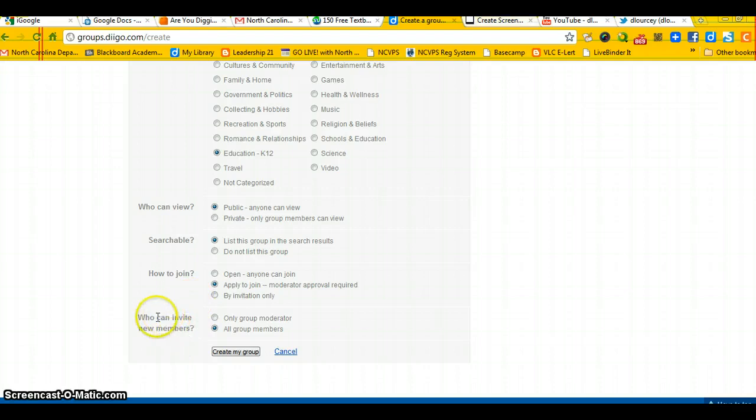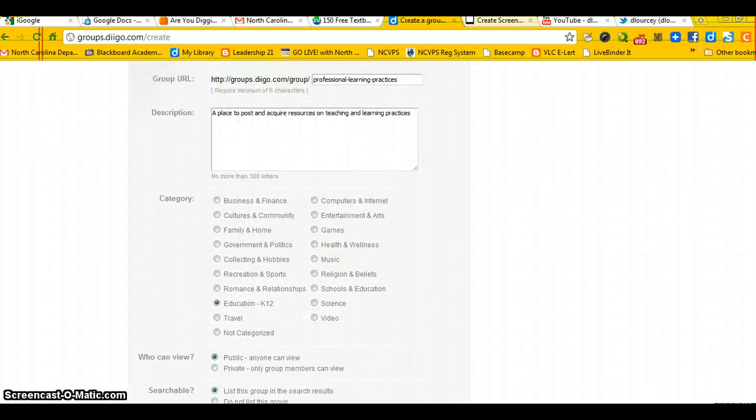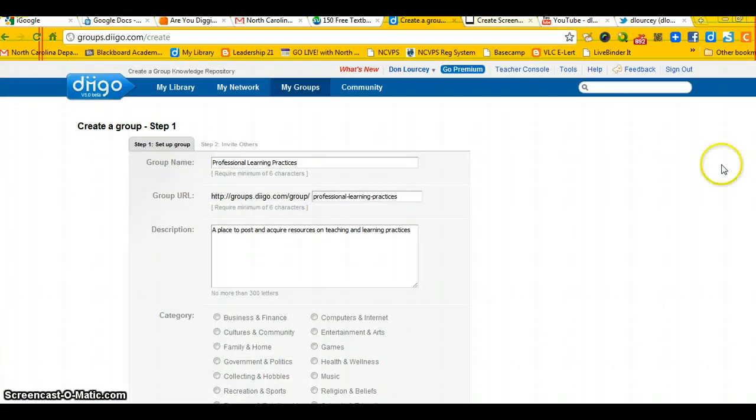And then of course you set parameters of who can invite, and then you simply create your group, and then you are ready to then begin accessing your Diigo groups.